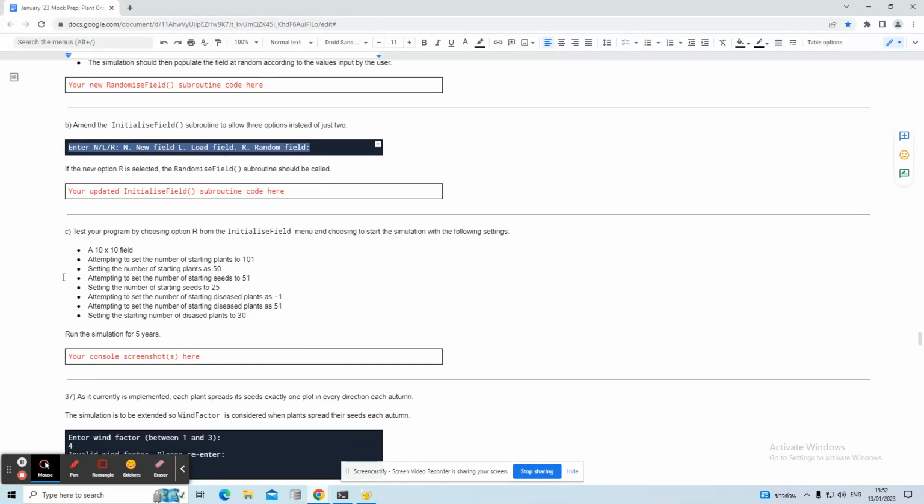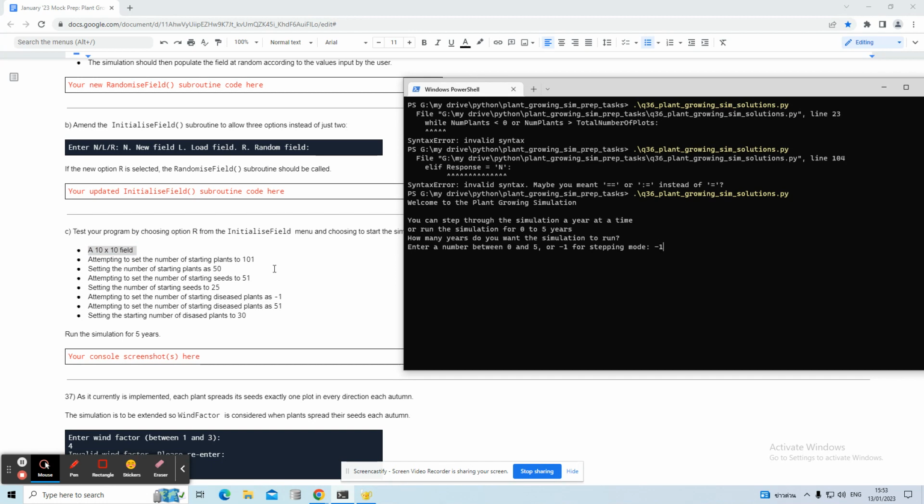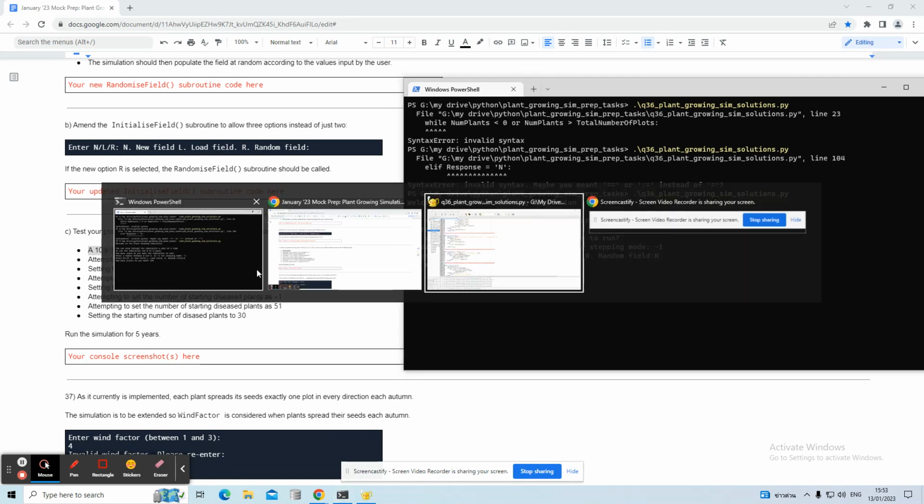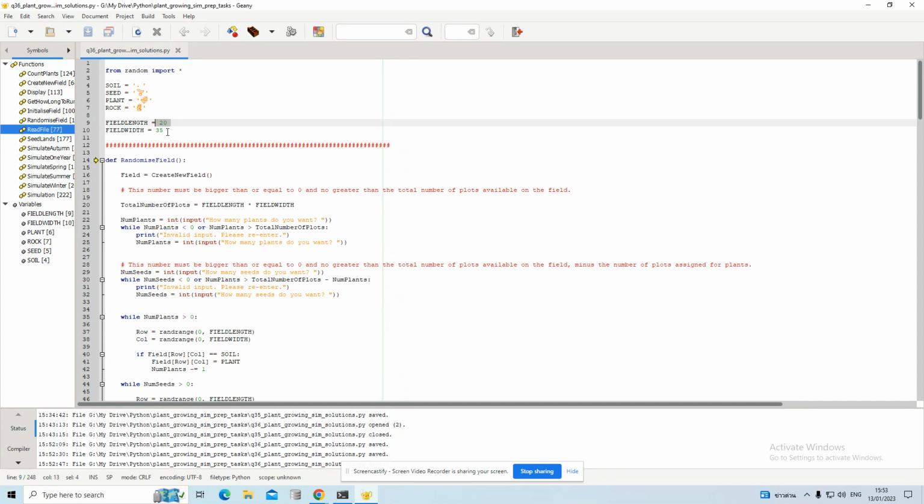So the test we need to do is start the simulation. We don't have the last feature in place, so the user decided dimension. So we'll skip past that bit. Let's just put it into stepping mode. Let's choose random field. How many plants do you want? Will be 101. In this particular test case, that's not going to be invalid because there is a bigger number of plots available, because in this case it's 20 by 35.